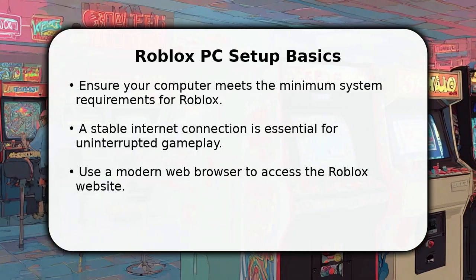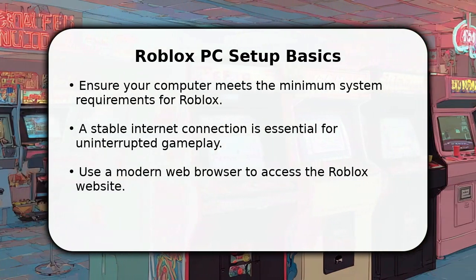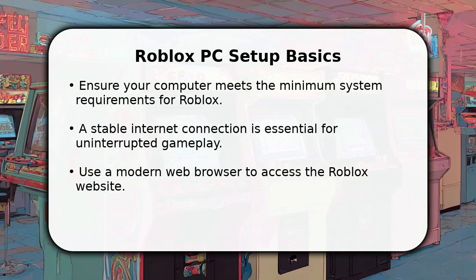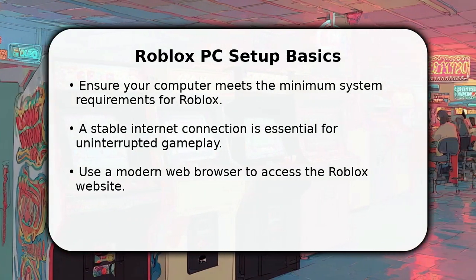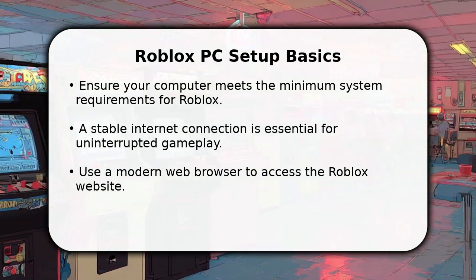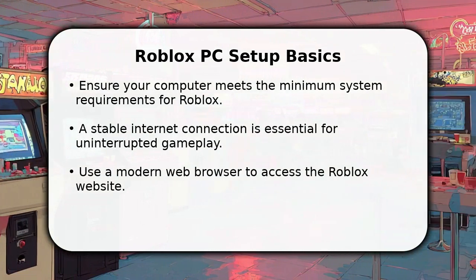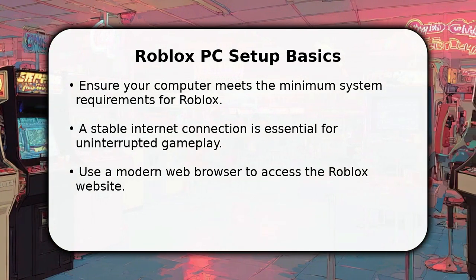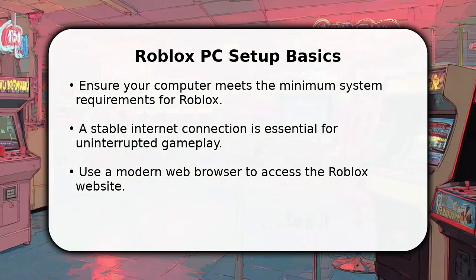In this video, I will explain how to play Roblox on a computer. First, ensure your computer meets the basic requirements for a smooth experience. You will need a reliable internet connection and a modern web browser installed. A computer with at least 4 GB of RAM and a current operating system will provide the best performance. This preparation ensures you can enjoy the platform without any technical interruptions.